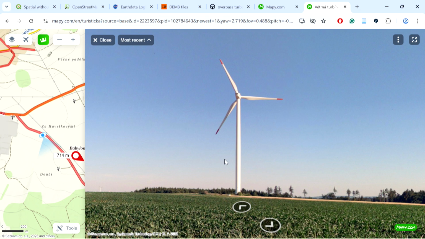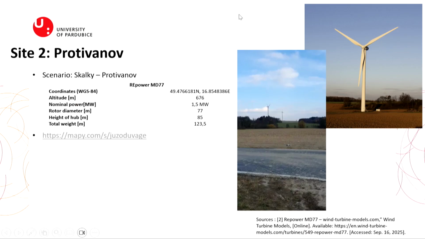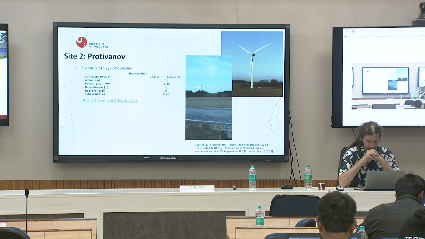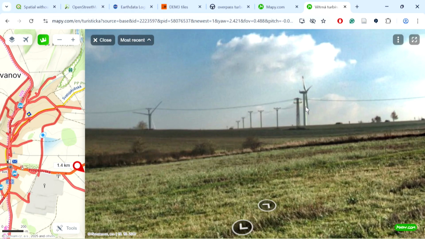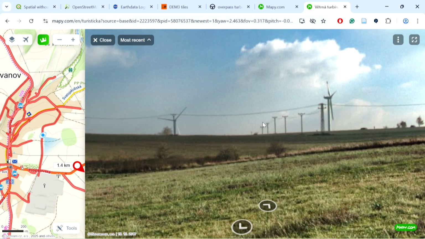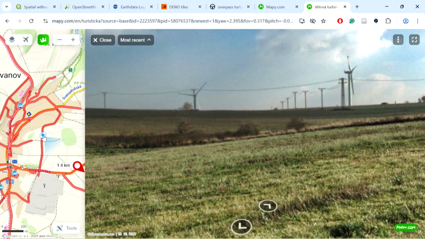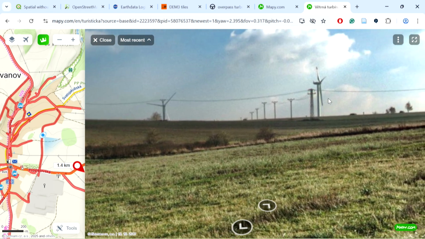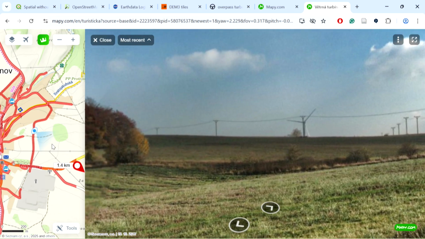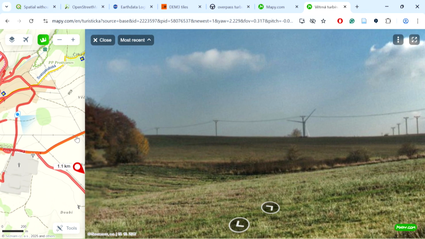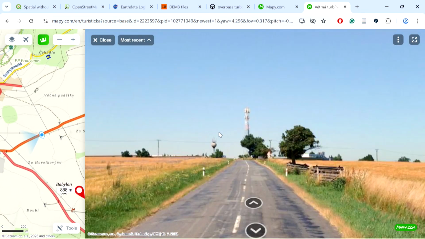Can I get the coordinates once again? Yeah, of course. There are the coordinates. Okay. No, check it from this side where I am close to Protivanov, close to the village. It is go to hell. There are some obstacles. No, this one not. Maybe this one.